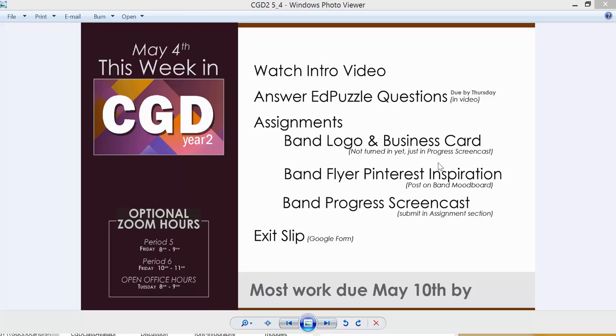You're not actually going to turn in the logo right now, but I just want to see what it looks like. And then show me your business card, whether it's one or two-sided. Then you're going to show me the Pinterest board that explains why you were drawn towards some of those particular concert flyers. And that screencast will be posted, and that will be the only thing that you're actually turning in.